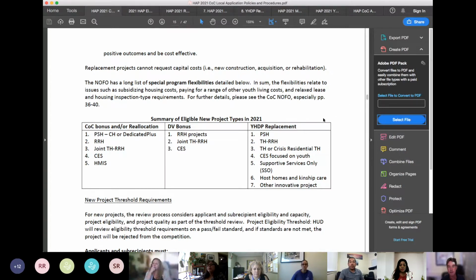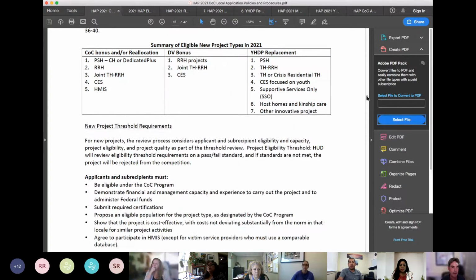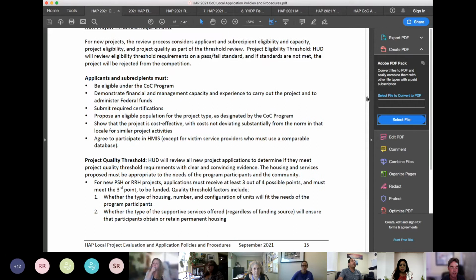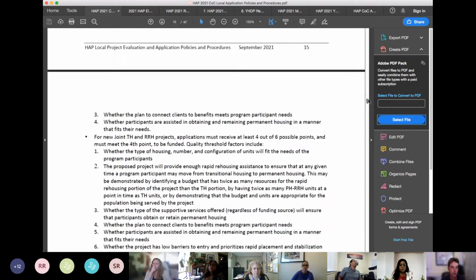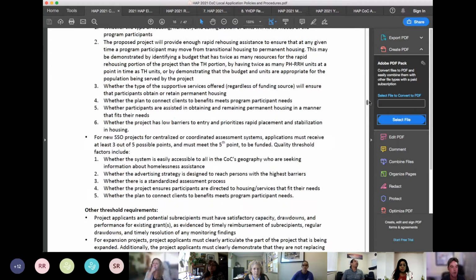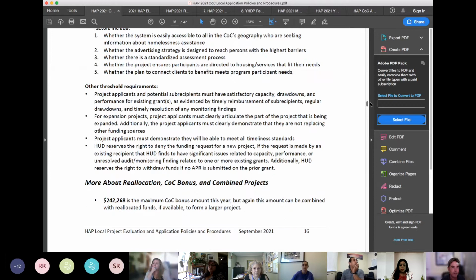So here's a summary table of all the types of new projects that are possible. And then here we go through some of the threshold requirements for new projects. It's important that you meet the threshold requirements. So if you have any doubt about that, we should talk.